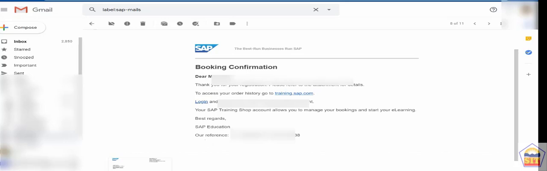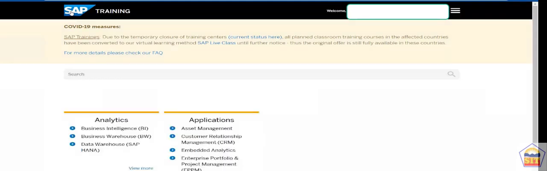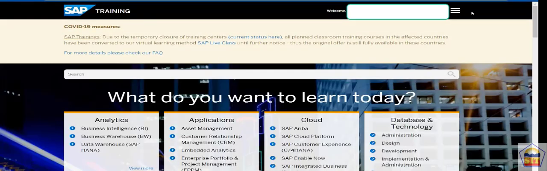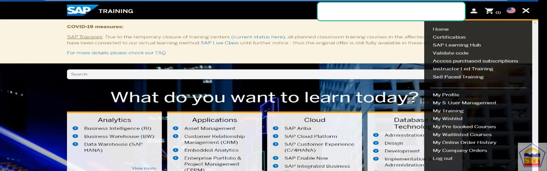Let's find out. So I'm going to click on the home page. On the right side, you will see there are 3 bars. You need to click on this 3 bar and it will give you the options. Here we have the home certification. Now you need to click on the option access purchased subscriptions. Click on this.